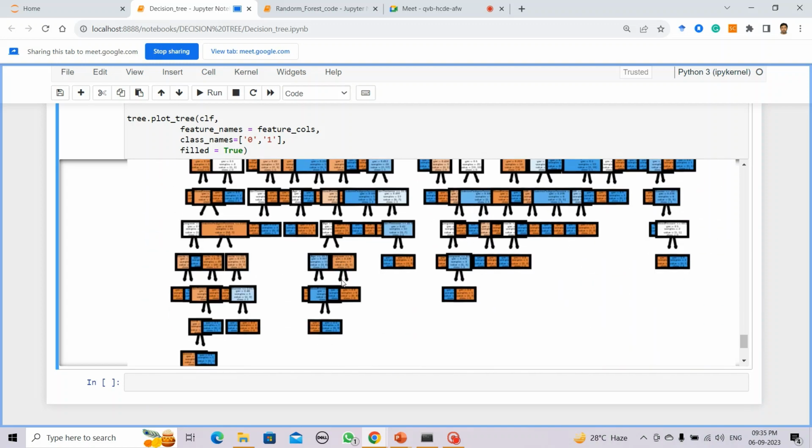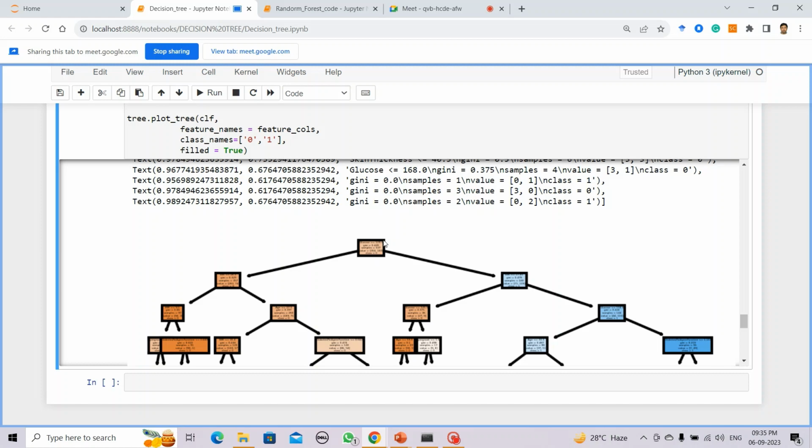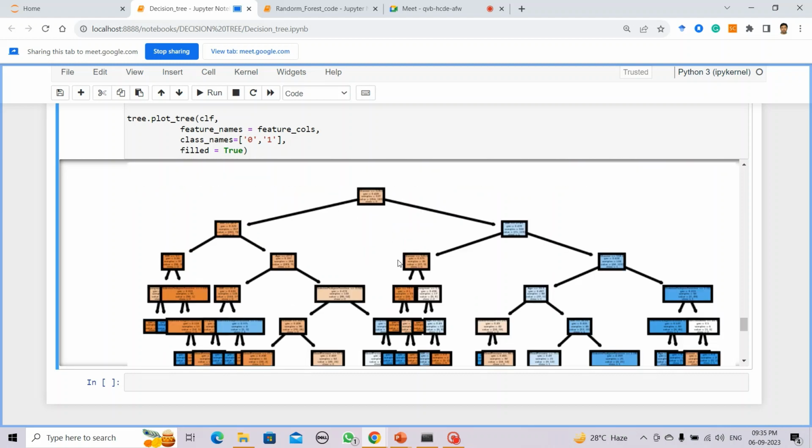You can easily see it's very complex. The decision tree is very clumsy, so it's not possible to read each and every whatever present within this particular tree. But one thing is that you can easily understand how the decision tree that has been made here, right? So this is how a decision tree algorithm works.